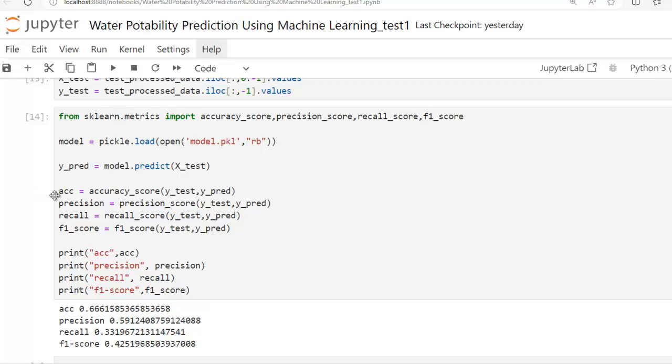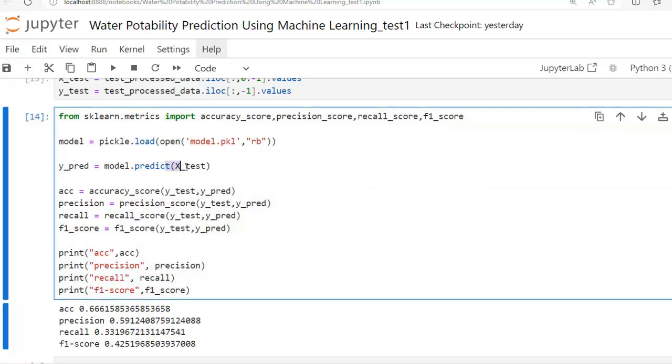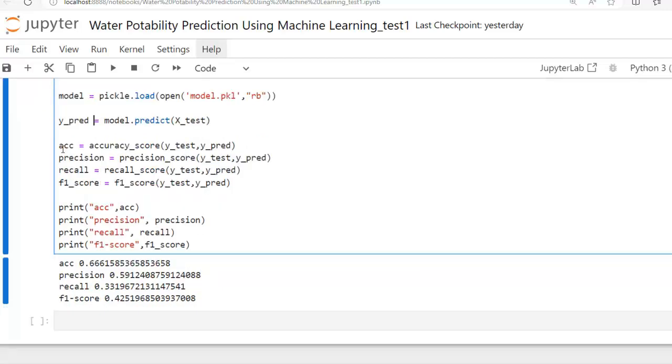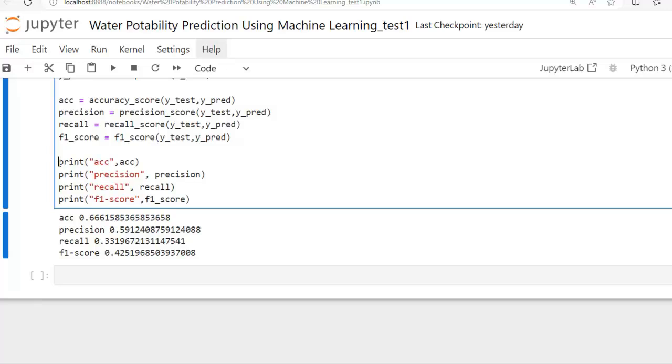And here we are performing predictions on test data, meaning on unseen samples, and storing the predicted results in Y_pred. And here we are calculating accuracy, precision, recall, and F1 score using the actual values and predicted values from our model. And here we are printing the results for accuracy, precision, recall, and F1 score.